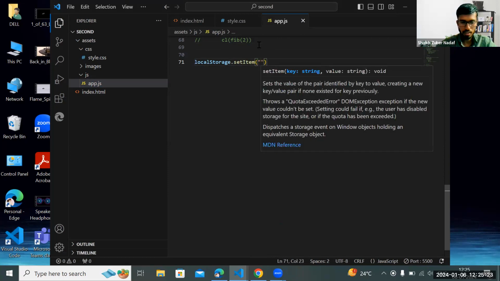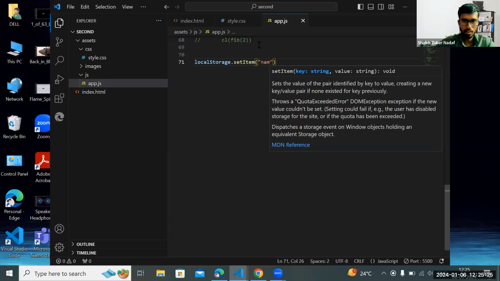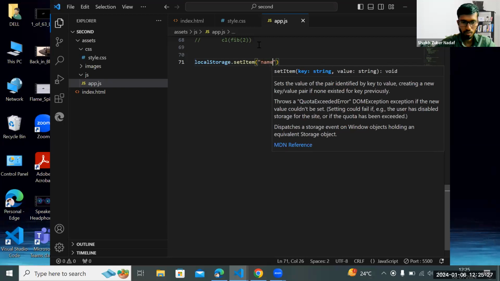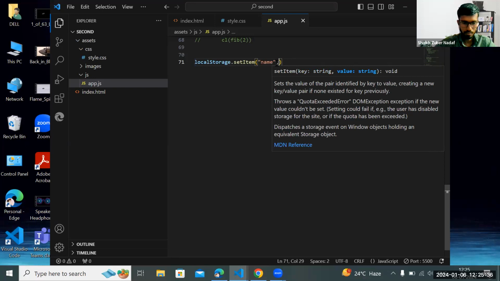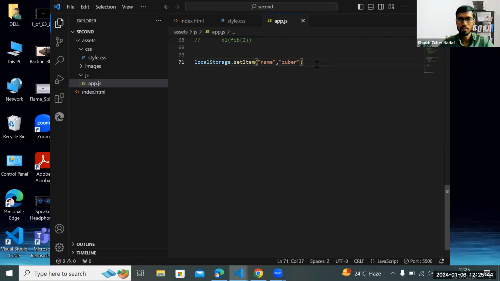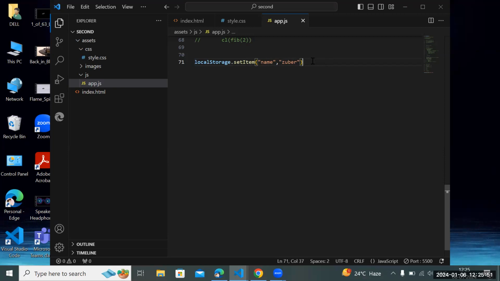First, we have to pass the key, then its value, with a comma. By using this method, we can store a key-value pair in local storage. Yeah, show me in local storage. Show me the output.